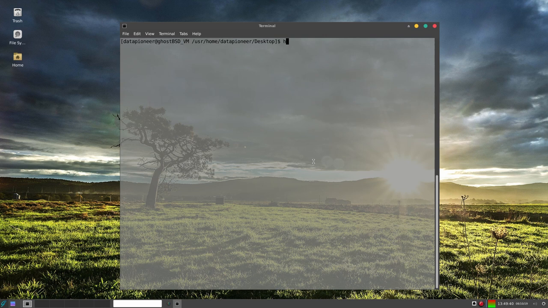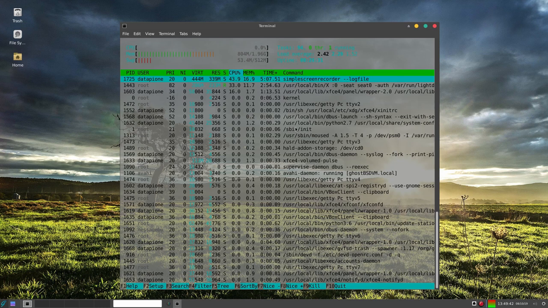Let me see what else I want to do. I want to get into HTOP so I can take a look here. Right now, for memory, we're using 809 megs out of 1.96 gigs. Not bad at all. Load average is 2.43, 2.30, and 1.53. Still not very bad at all. Let's see, 53.4 megs of swap being used out of 512. All right, so let me go ahead and click on F10 to get out of this.